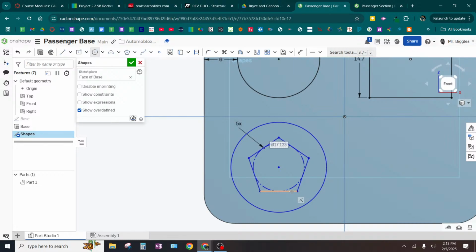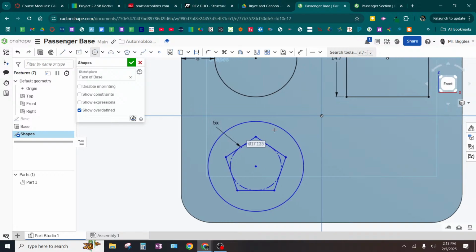Okay, it worked out. So what I'm going to do now with this circle, now I haven't dimensioned anything yet, and that's okay. Just watch. I'm going to click the line tool.